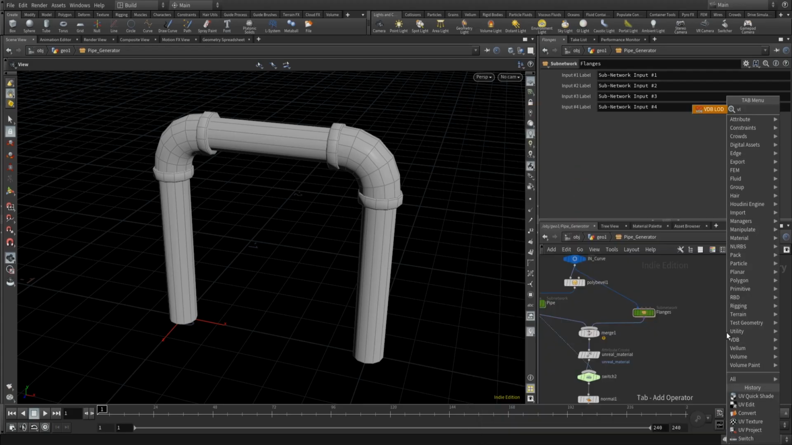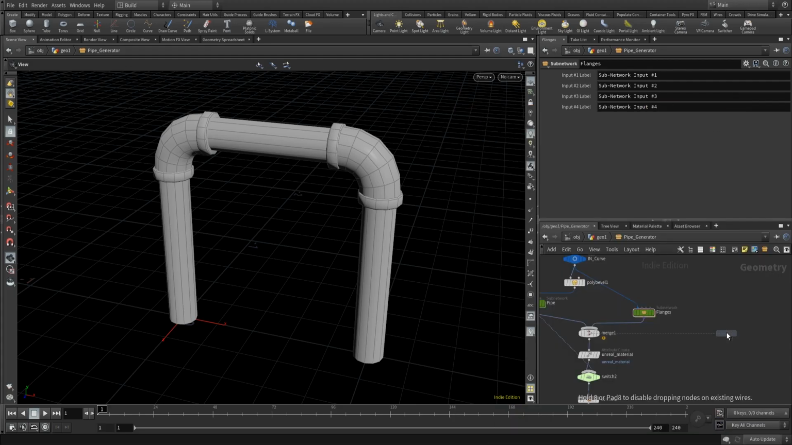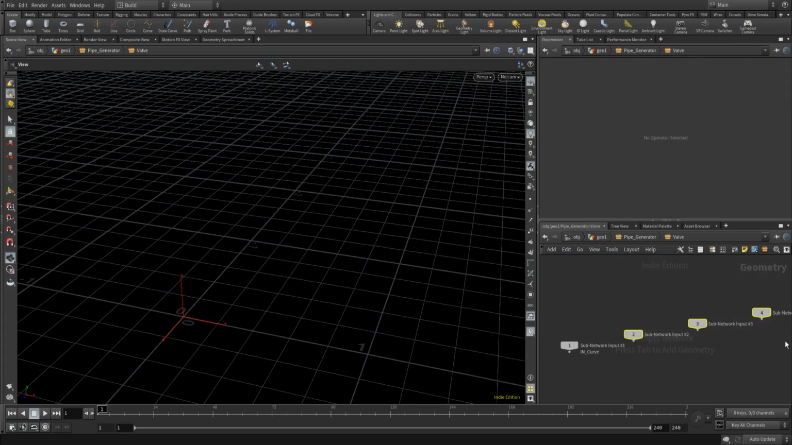valve so we have something to look at. I'm going to create another subnet. And again, we have our curve that goes in. And I'm going to color this one green again. And I'm going to call this valve. And what we're going to do is we're going to basically first create some geometry that is going to be our valve, and then later using a multi-parm, we're going to create a for loop and we're going to create the valves using that for loop.